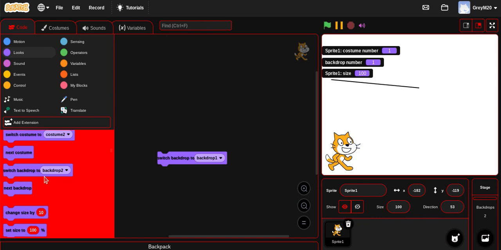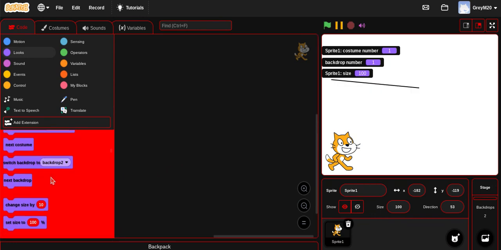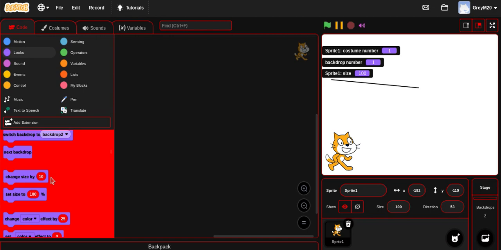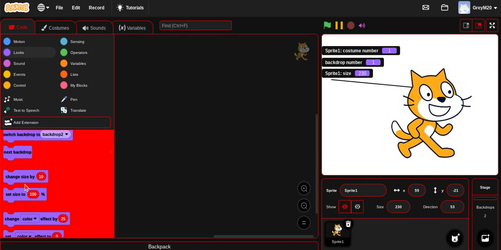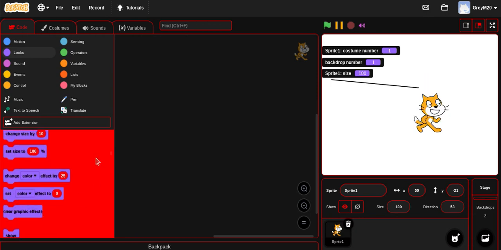So now we can do next backdrop, which goes to the next backdrop and works just like Scratch. Then we have change size. You're gonna have fun with this. Change size by 10. Let's do that. Whoa, big. And you see the size is going up on Scratch. And you can set the size to a specific amount, like 100%, which is normal.